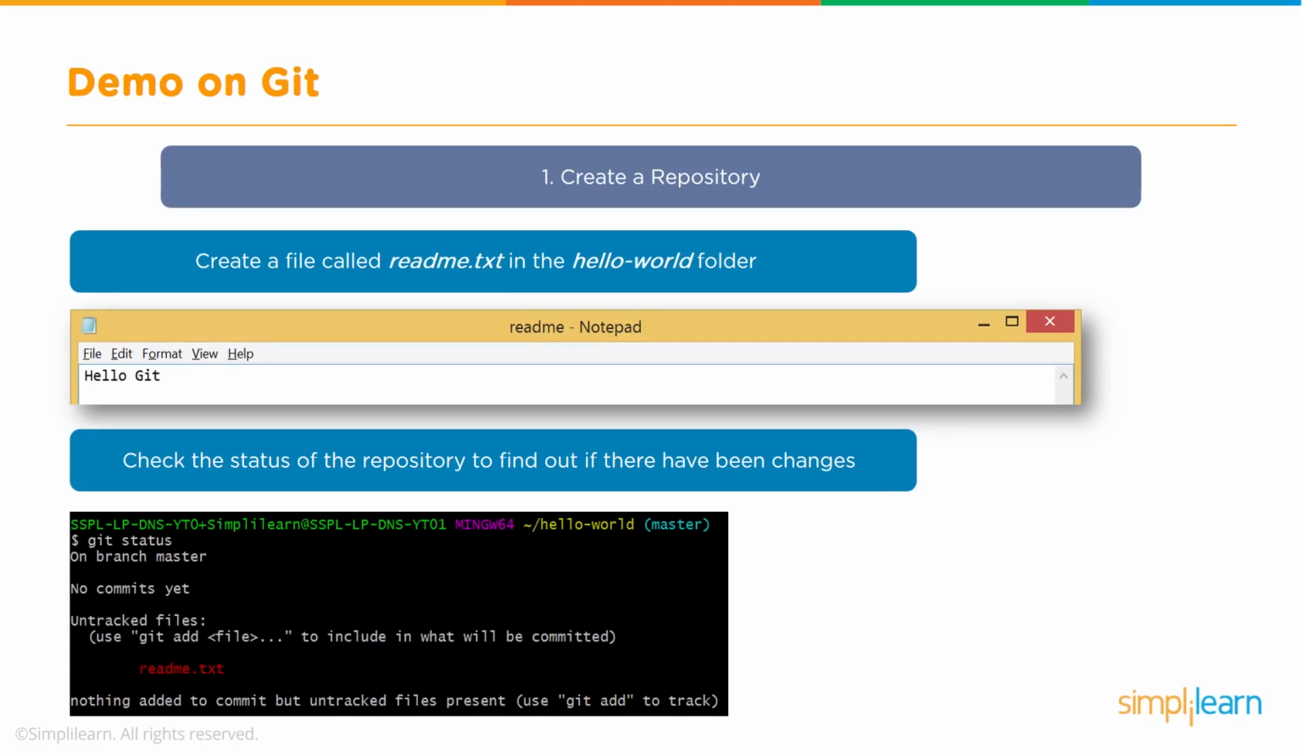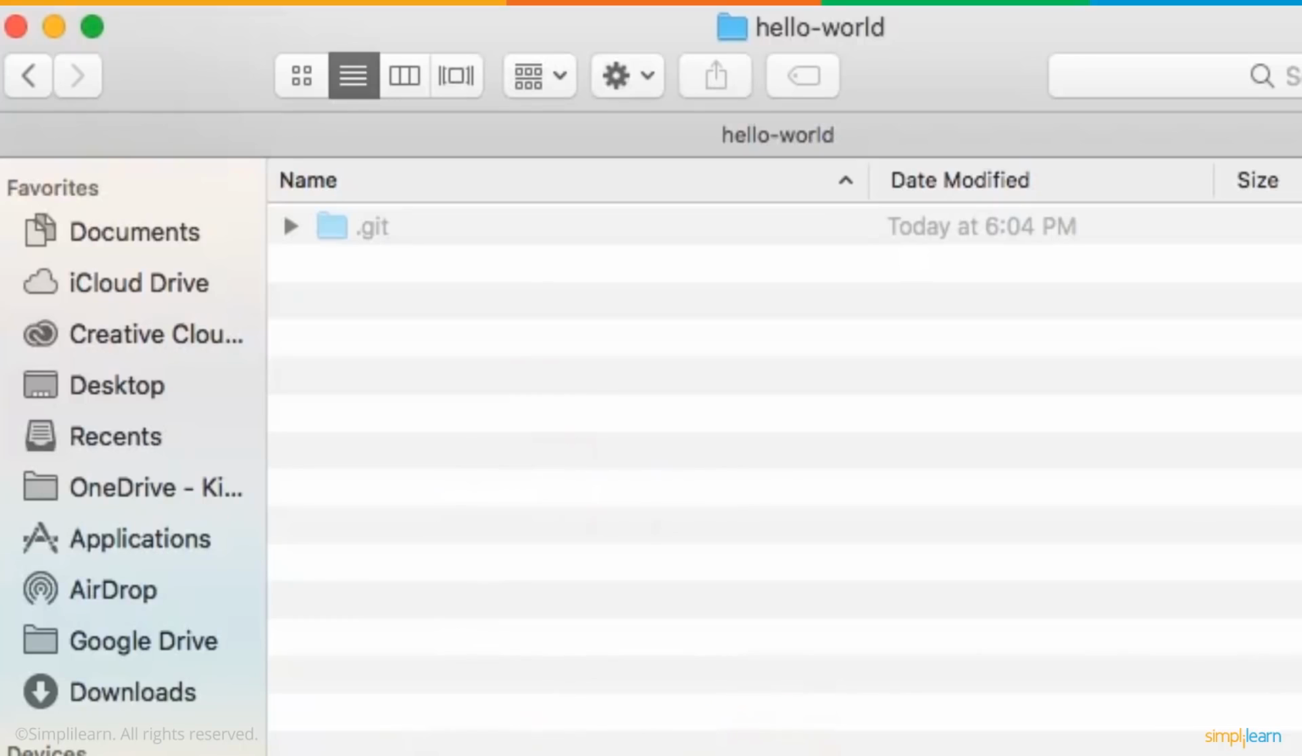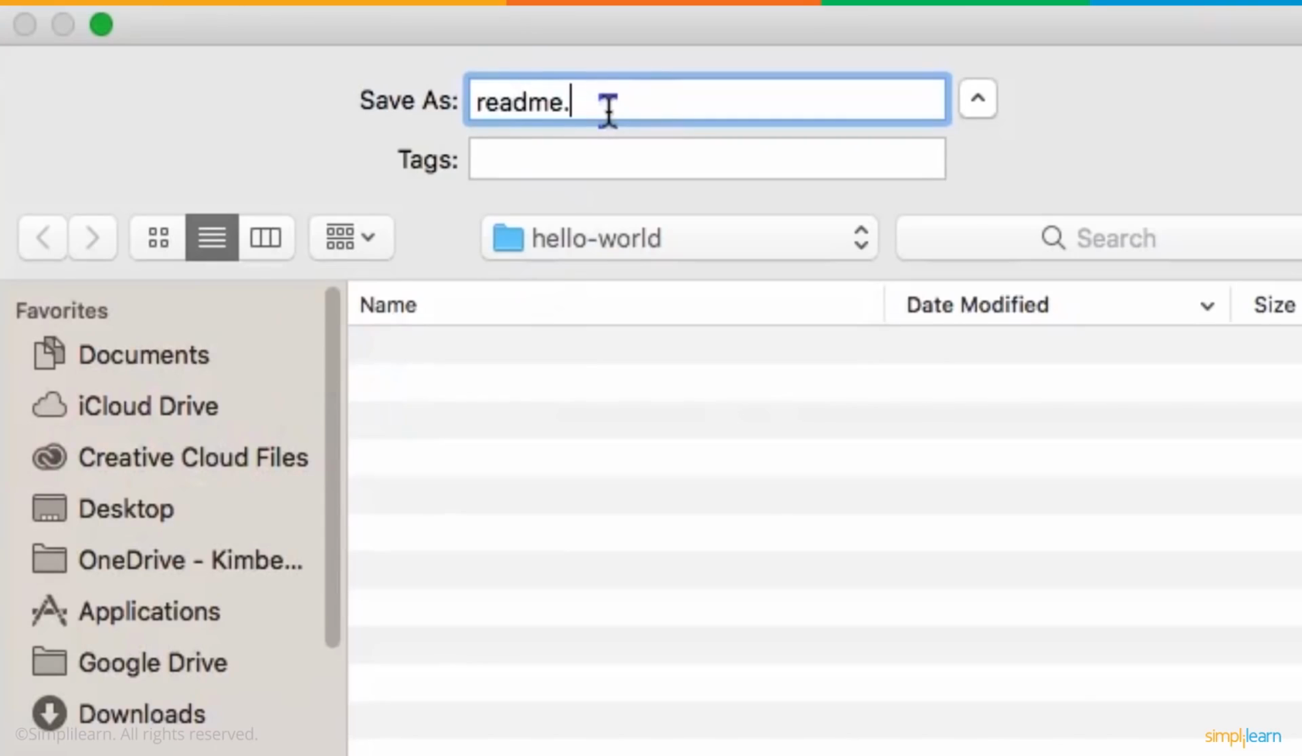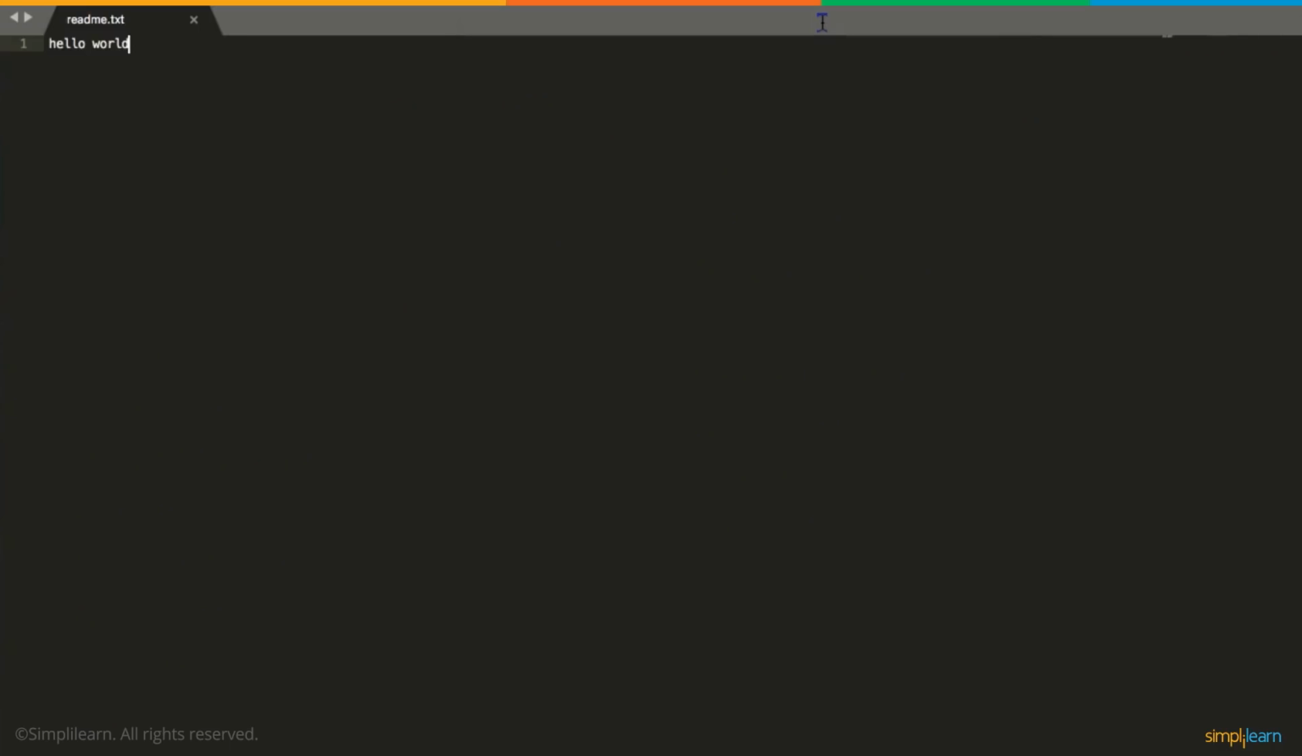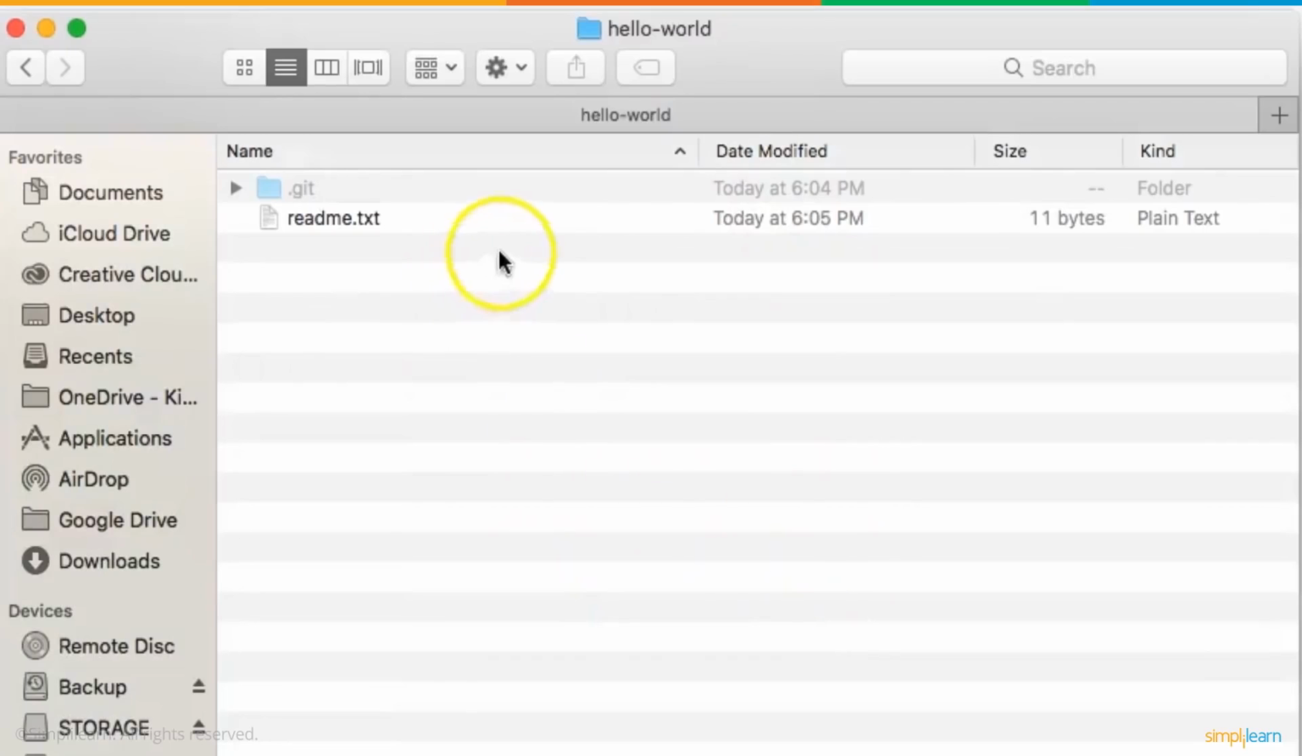So we're going to go ahead and create a file called readme.txt in our folder. Here is our Hello World folder, and using my text editor, which happens to be Sublime, I'm going to create a file, and it's going to have in there the text Hello World, and I'm going to call this one readme.txt.